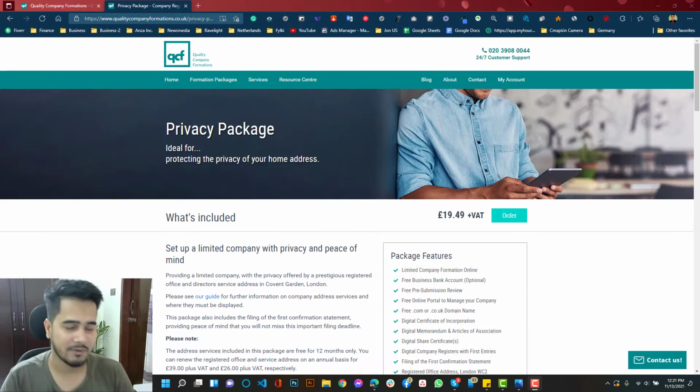To create a private limited company in the United Kingdom, we have to choose a broker by which we can create a limited company there. As you know, it's not possible for us to visit the United Kingdom to create a limited company. So we have to take help from a broker website like First Company Formation or Quality Company Formation, and there are so many broker services available online.